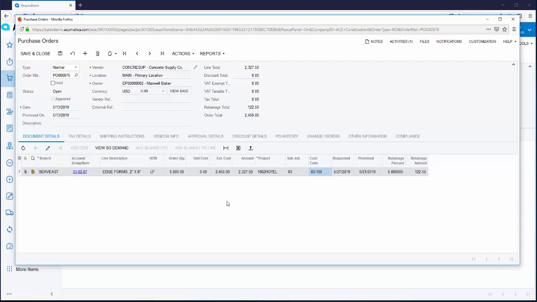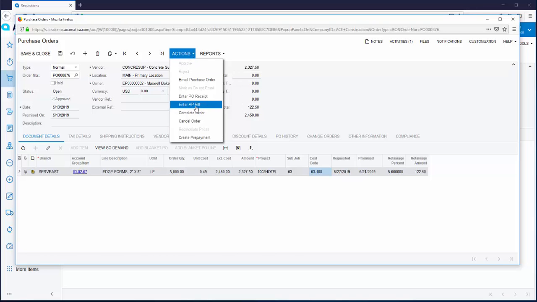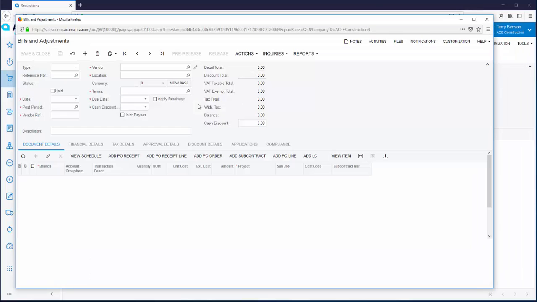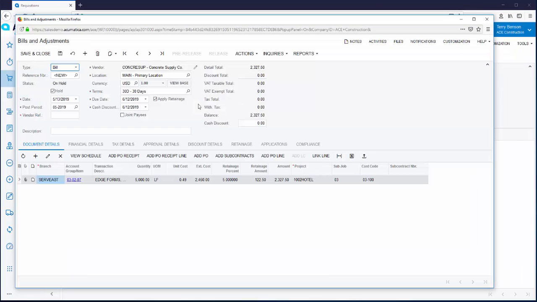When the bill arrives, we can enter a vendor bill right here from the purchase order. From the Actions menu, we just select Enter AP Bill. All the information from the purchase order is automatically pulled onto the AP bill. You'll notice a red asterisk over here next to Vendor Reference. Vendor Reference is a required field, so we need to enter a vendor invoice number.